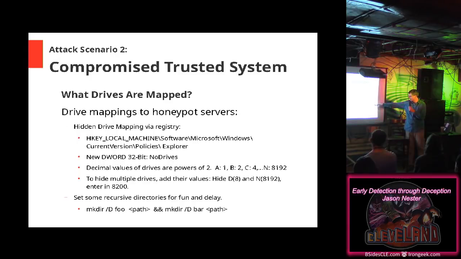So any 1, 2, 4, 8, 16, 32, 64, and so on, all maps to a drive letter. And whatever you put in there, it will not show up in the GUI. If you go to command prompt and type net use, you'll still see the drive. So someone with remote access to your box will see it, but your end users won't.